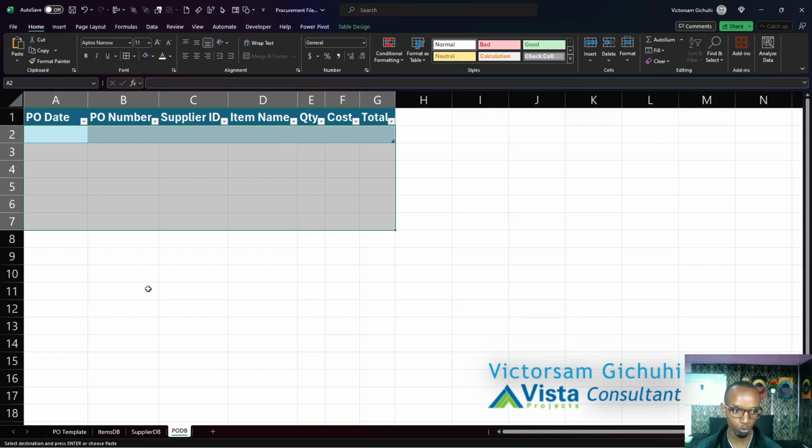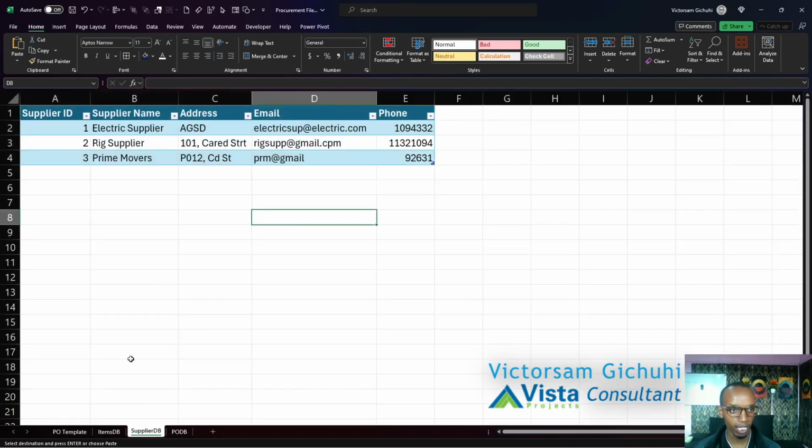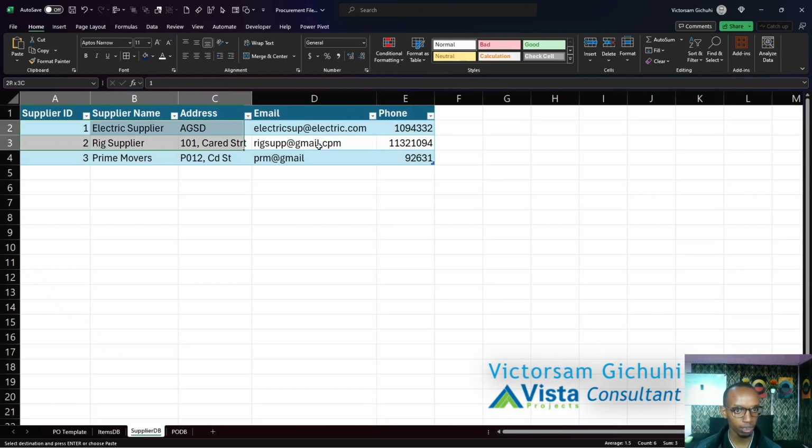so that we can reference any of the information in future, if we want to go back to a certain date and check what PO we raised on date 1, date 2, like so. So that information will be stored here. So I've gone ahead and copied over some dummy data.